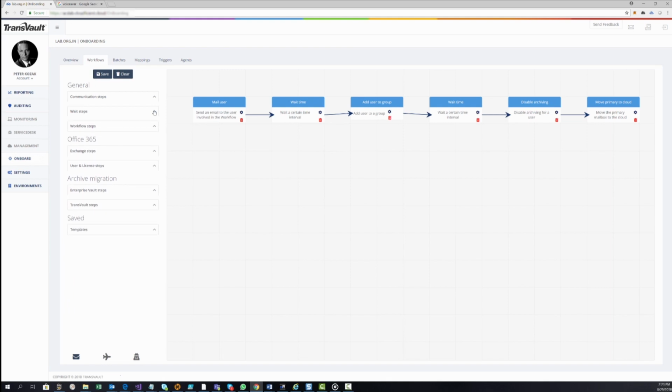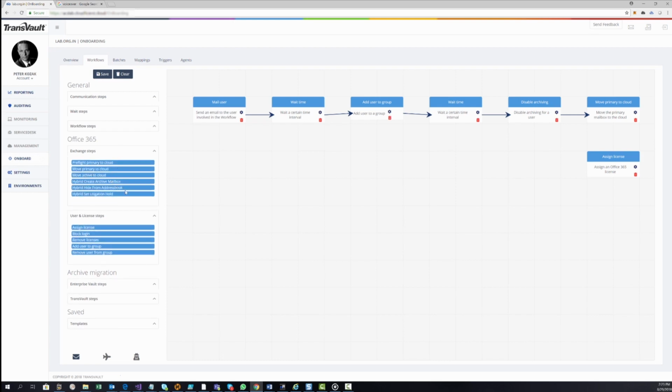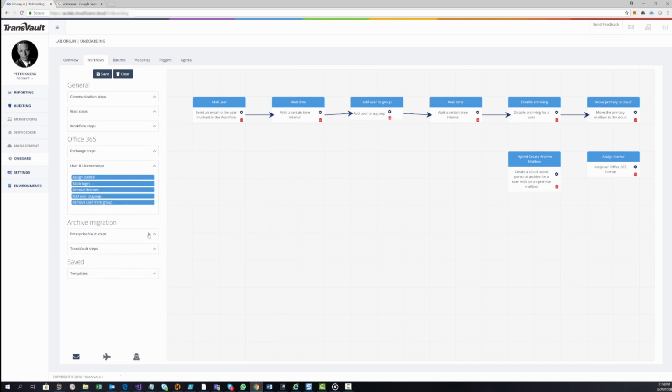As now the primary mailbox of the user is in Office 365, it might be a good idea to assign a license. I can achieve that easily by adding the Assign License step to our workflow. After we license the user, I would also like to create an Exchange Online archive for them. To do so, I add the Hybrid Create Archive Mailbox step to the workflow. As the user is licensed and prepared, I would like to add the archive migration next.